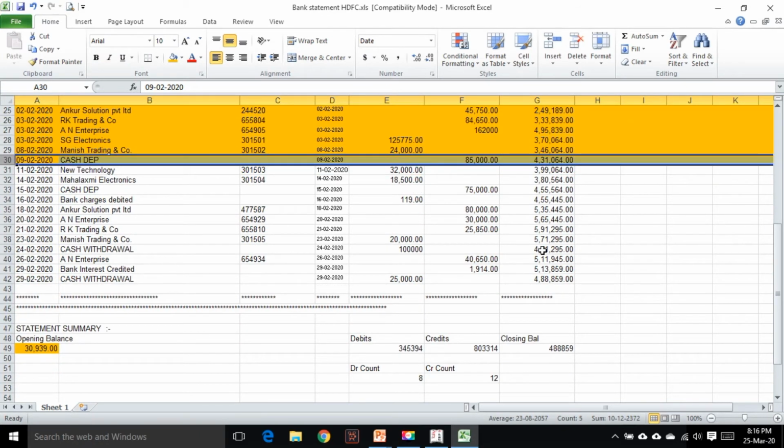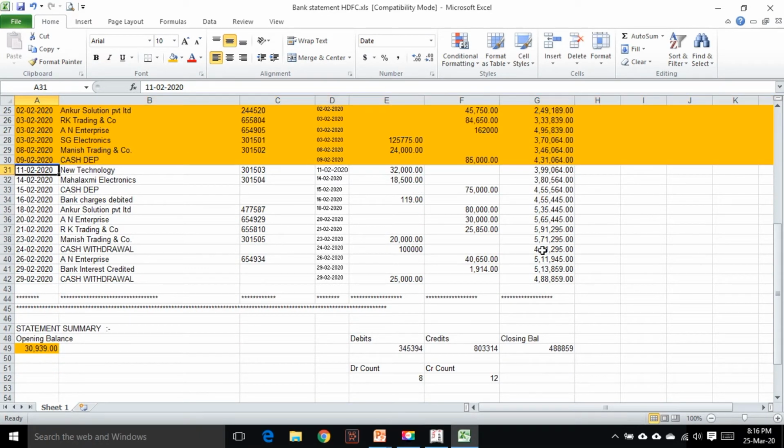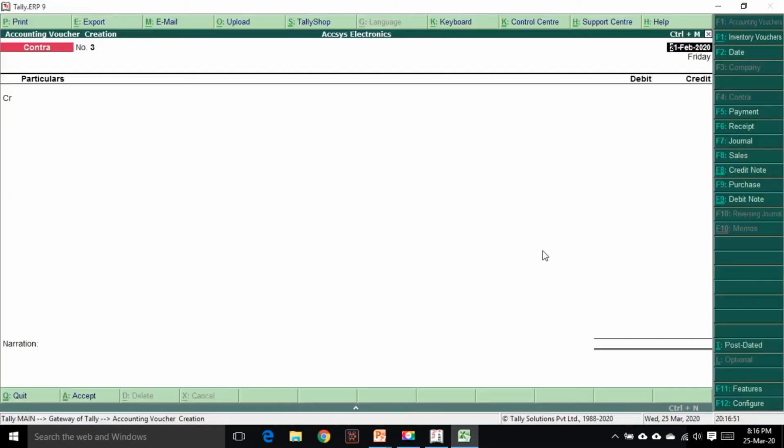I suggest you pass all the entries from the bank statement. That will help you to practice better for receipts, payments and contra entries. After completing the transactions, then we will go further. So kindly complete all the entries individually.